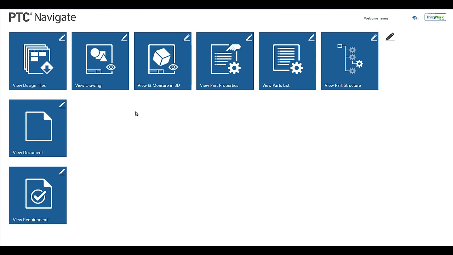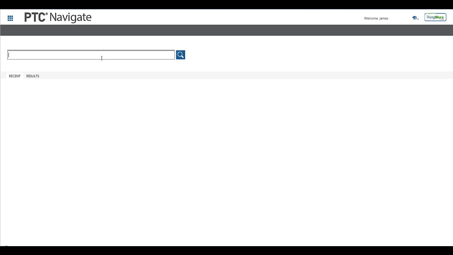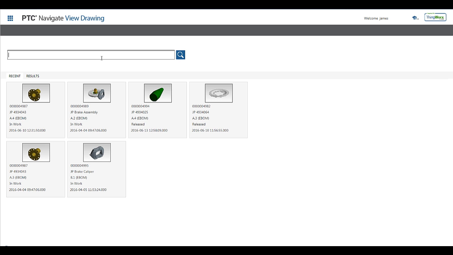Let's start with the View Drawing app. Each of these apps allow the user to input a full or partial part number to execute their search. They also have tabs to show recently viewed drawings, and the Results tab will show the matching results from the executed search.